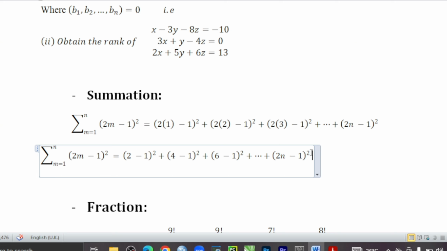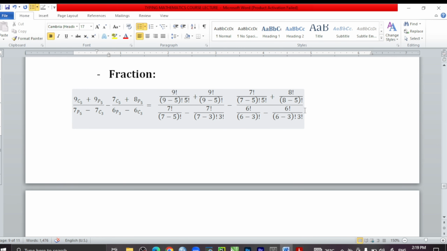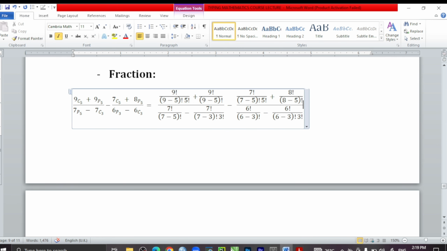Then move to fractions. For your fractions, you just have to utilize the knowledge of your fraction. So how do you do your fraction? Just your slash, enter, space. Then you can fill up this one with whatever thing you want to write and whatever thing you want to write. Then you can have beautiful fractions, just like what you can see. All right.